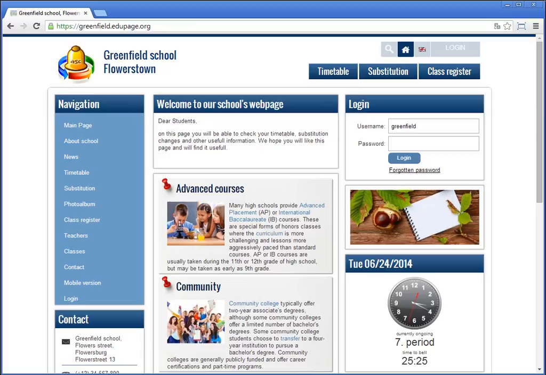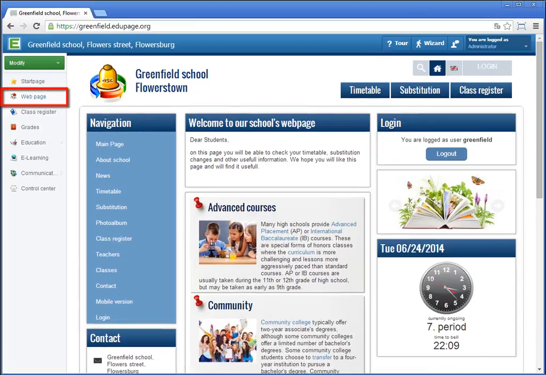But instead of talking, let's rather log in to Edupage as an administrator so that we have access to all the functions and see how they help your school. Type the name of your Edupage and the administrator's password. Once logged in, you can see the menu on the left side.